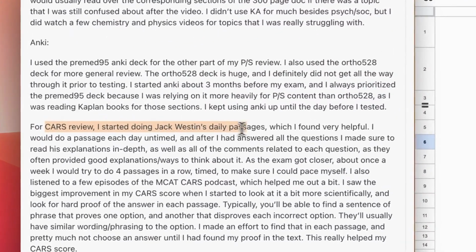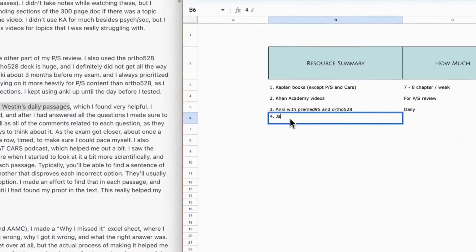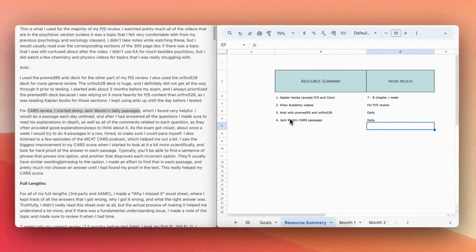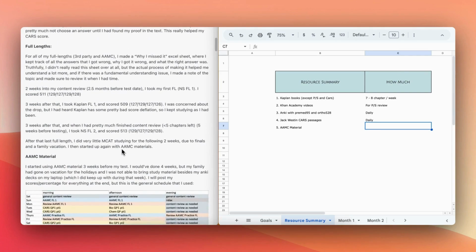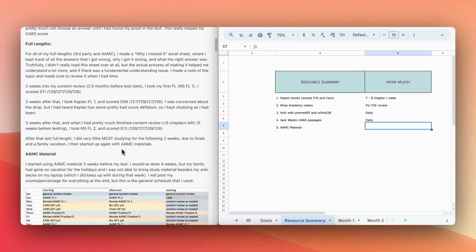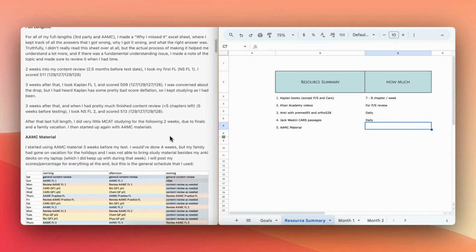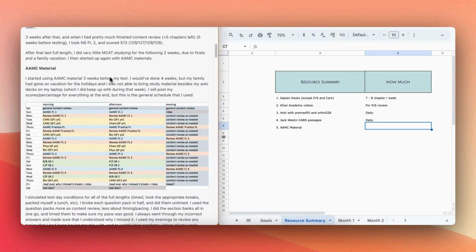For CARS, they used Jack Westin, and they were also using this daily. Then they used primarily AMC content after that. Approximately 3 weeks before the test, they went through all of the AMC content. This is the full lengths, this is the section banks, this is the Q packs, and they just squeezed all of it into 3 weeks. And so that's the majority of the content that they used.